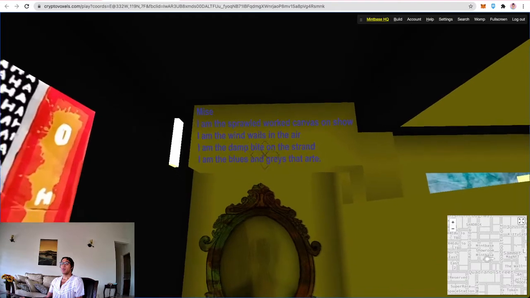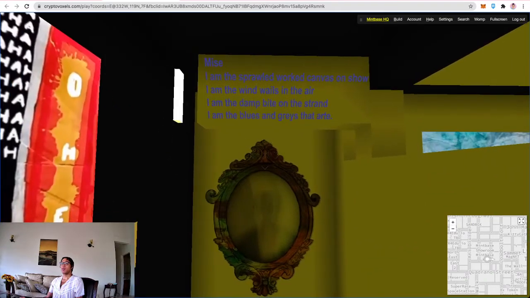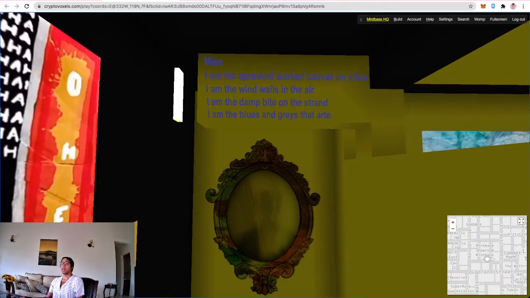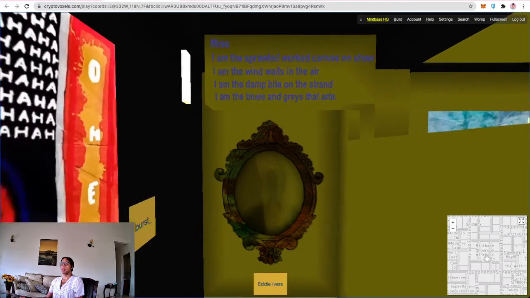I am the sprawling worked canvas on show. I am the wind, whales in the air. I am the damp bite on the strand. I am the blues and grays that art.